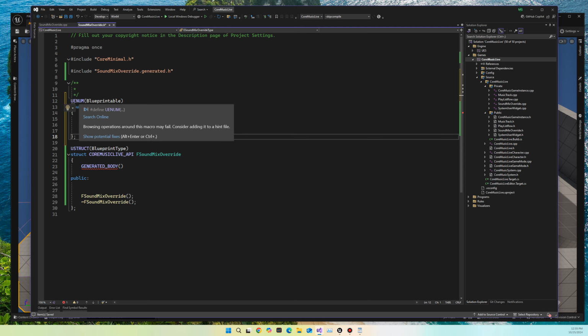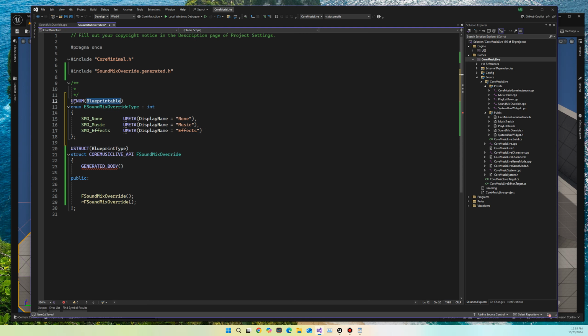To create an enumerator and make it blueprint accessible, we just need to put in a little decorator up here. I'm going to call this enum sound mix override type. These are the 3 that I'm going to have: none, music, and effects. And these are the 2 that we're going to be able to save within the save system when we do that in a future video. None pretty much means that this will not be enforced by any saved values when we get there.